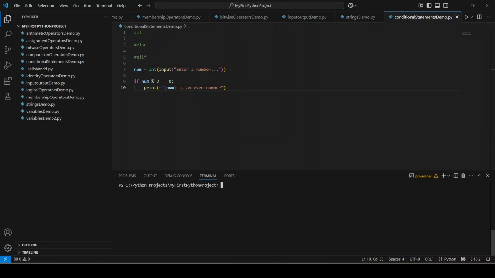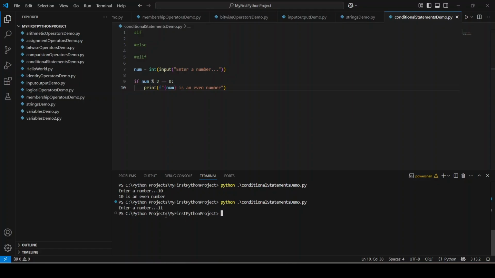If we run this code with python conditional statements demo.py, we will see a message on screen to enter a number, and I will provide 10 over here, and you can see 10 is an even number. And if we run this again and provide 11, you will not see anything on the console because we did not do anything when the condition is not satisfied. So this is a simple example of using the if statement with a single conditional flow.